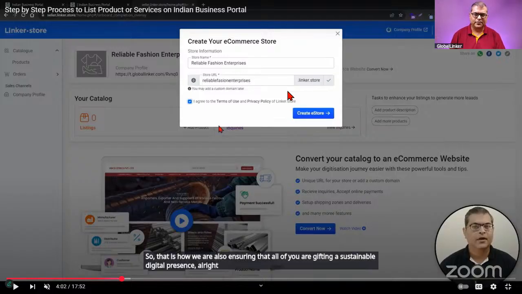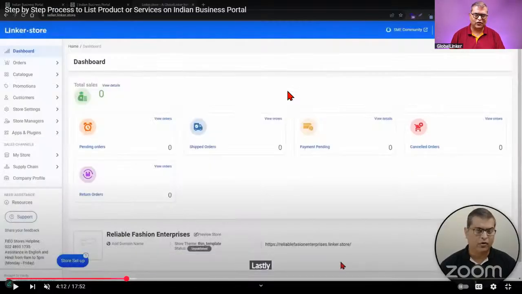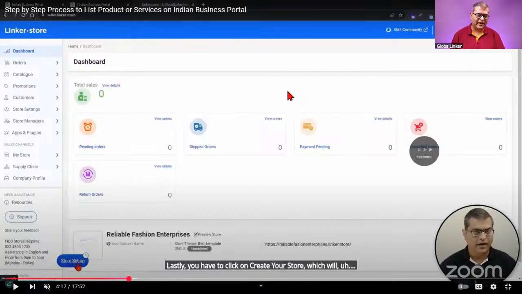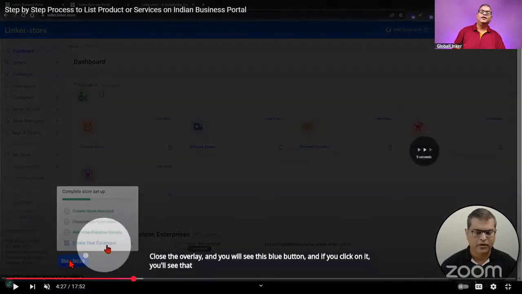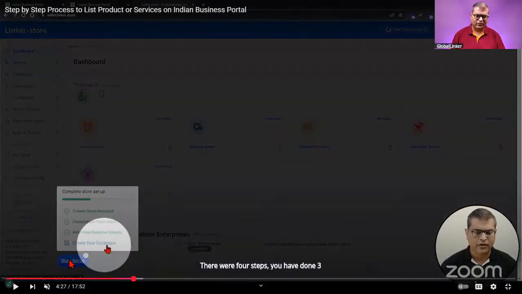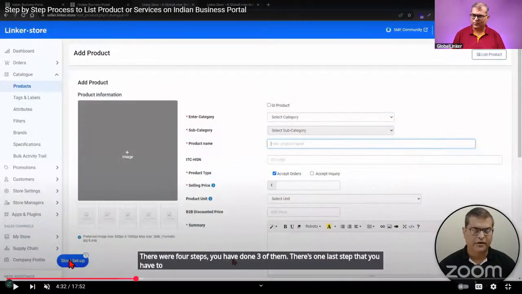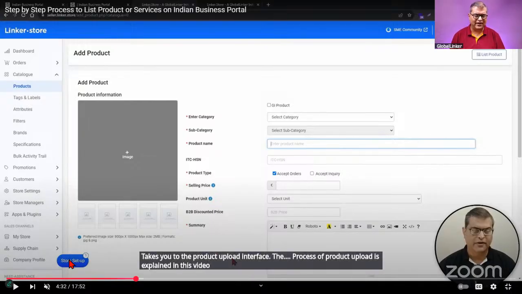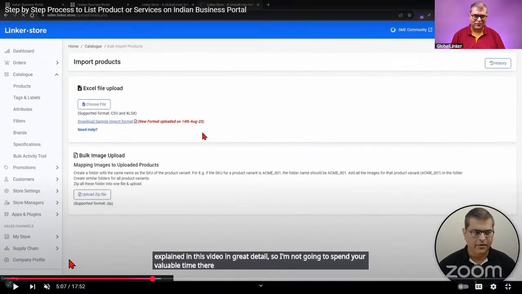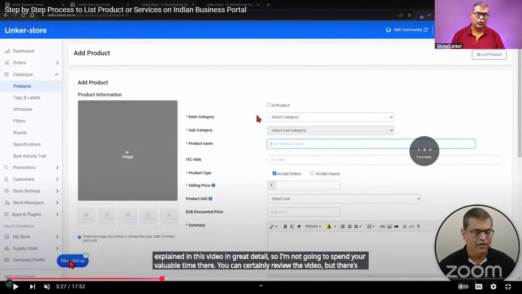All right. So lastly, you have to click on create your store, which will close the overlay, and you will see this blue button. And if you click on it, you will see that there were 4 steps. You have done 3 of them. There's one last step that you have to do, and which, if you click on it, straight away takes you to the product upload interface. The process of product upload is explained in this video in great detail, so I'm not going to spend your valuable time there. You can certainly review the video, but there's 1 or 2 things that I would want to highlight.